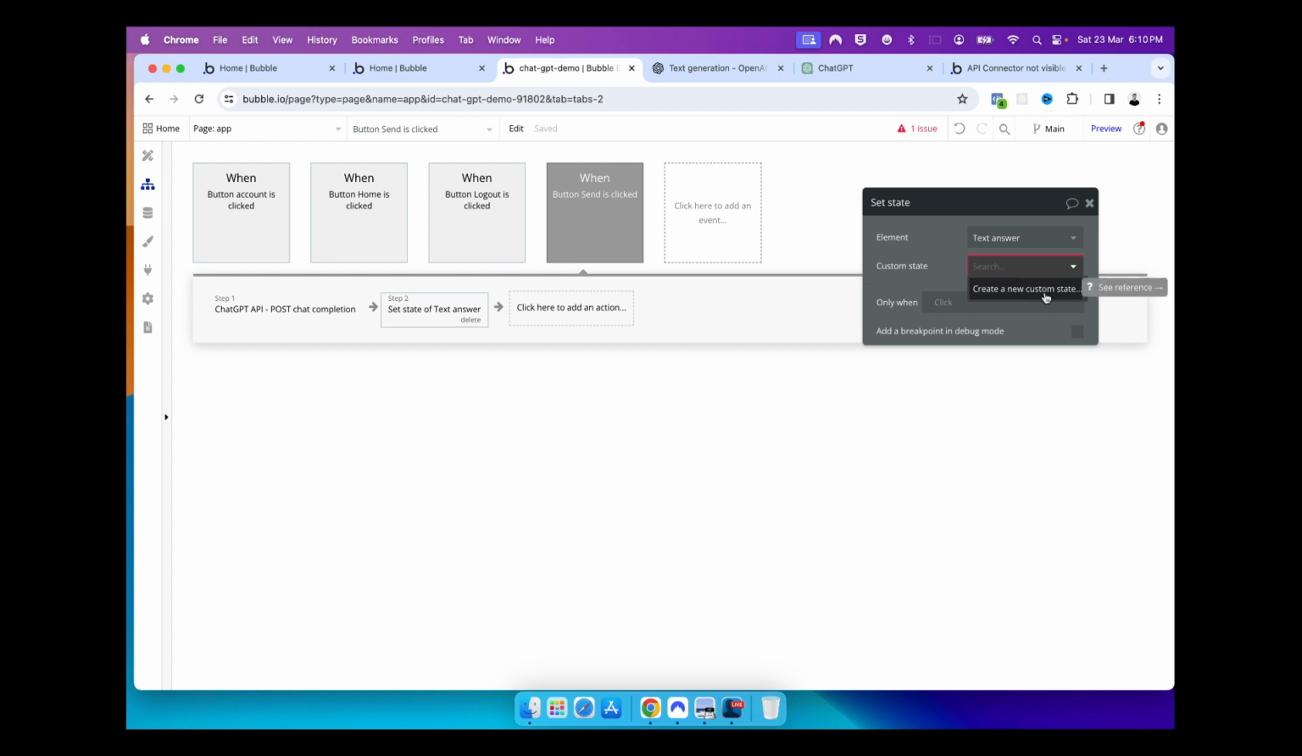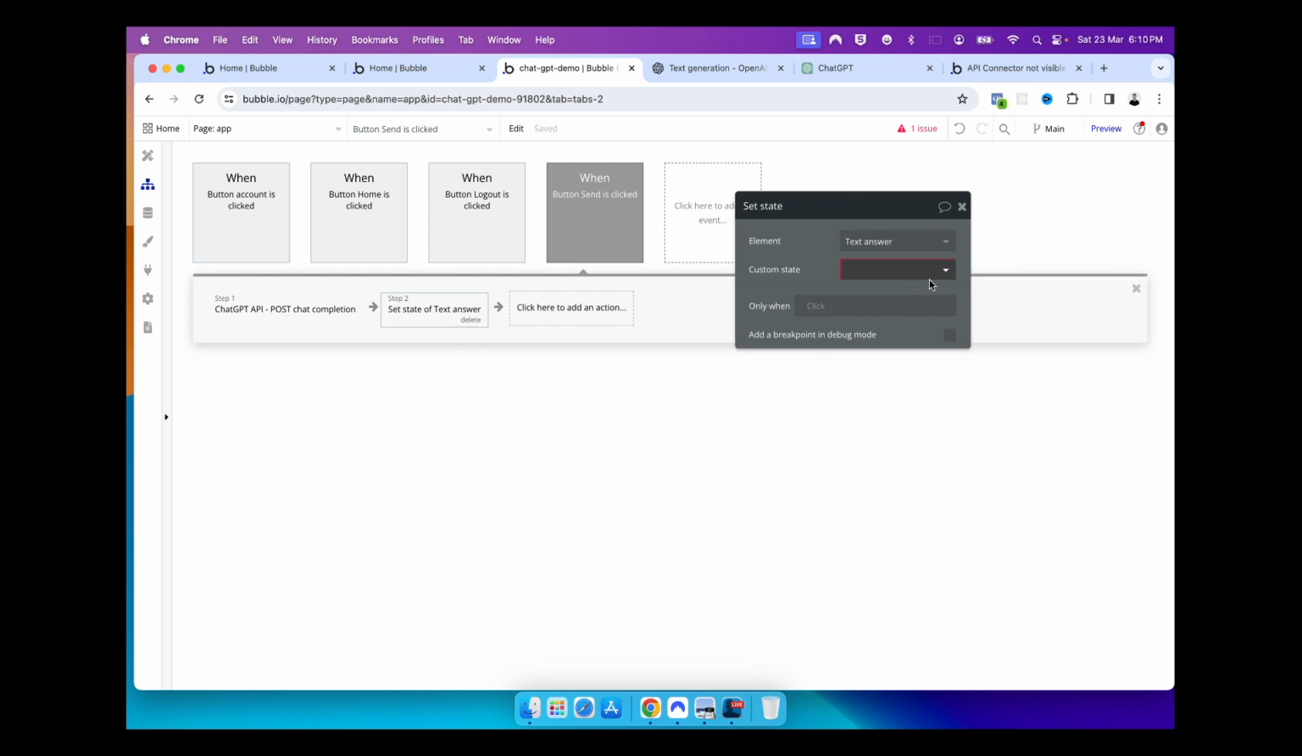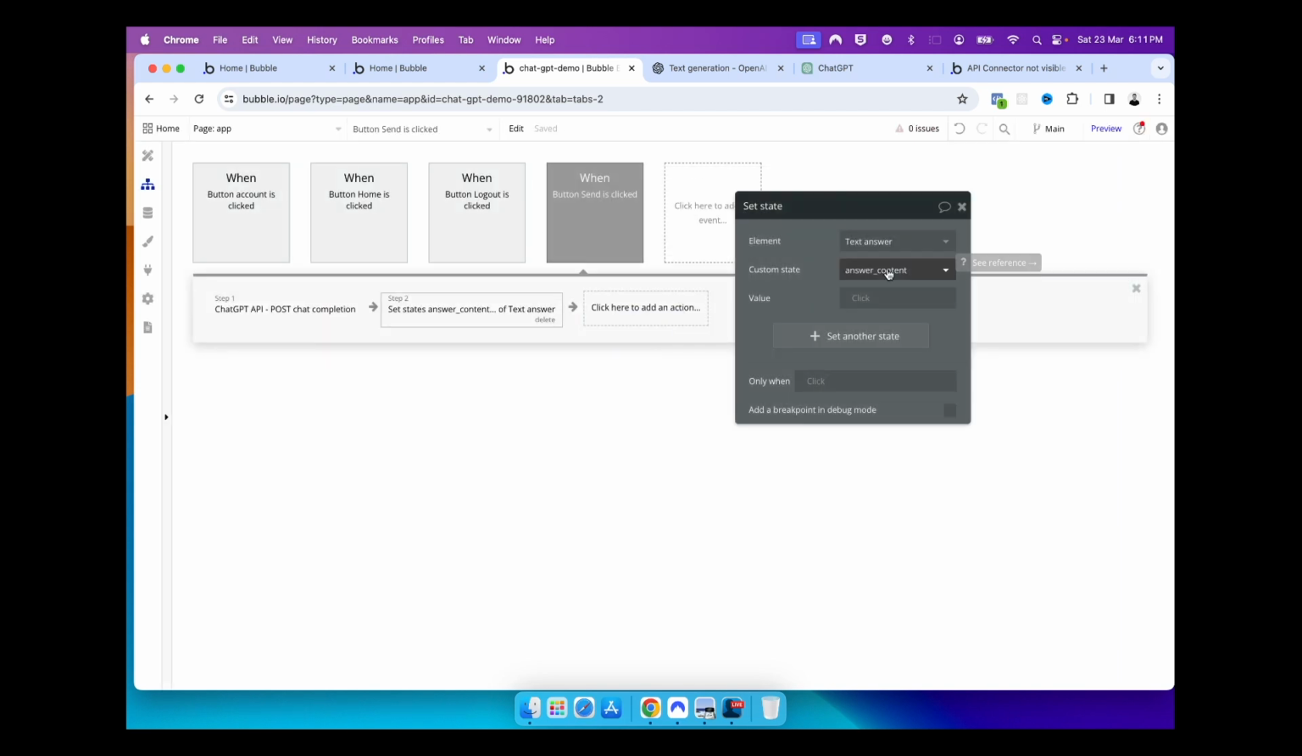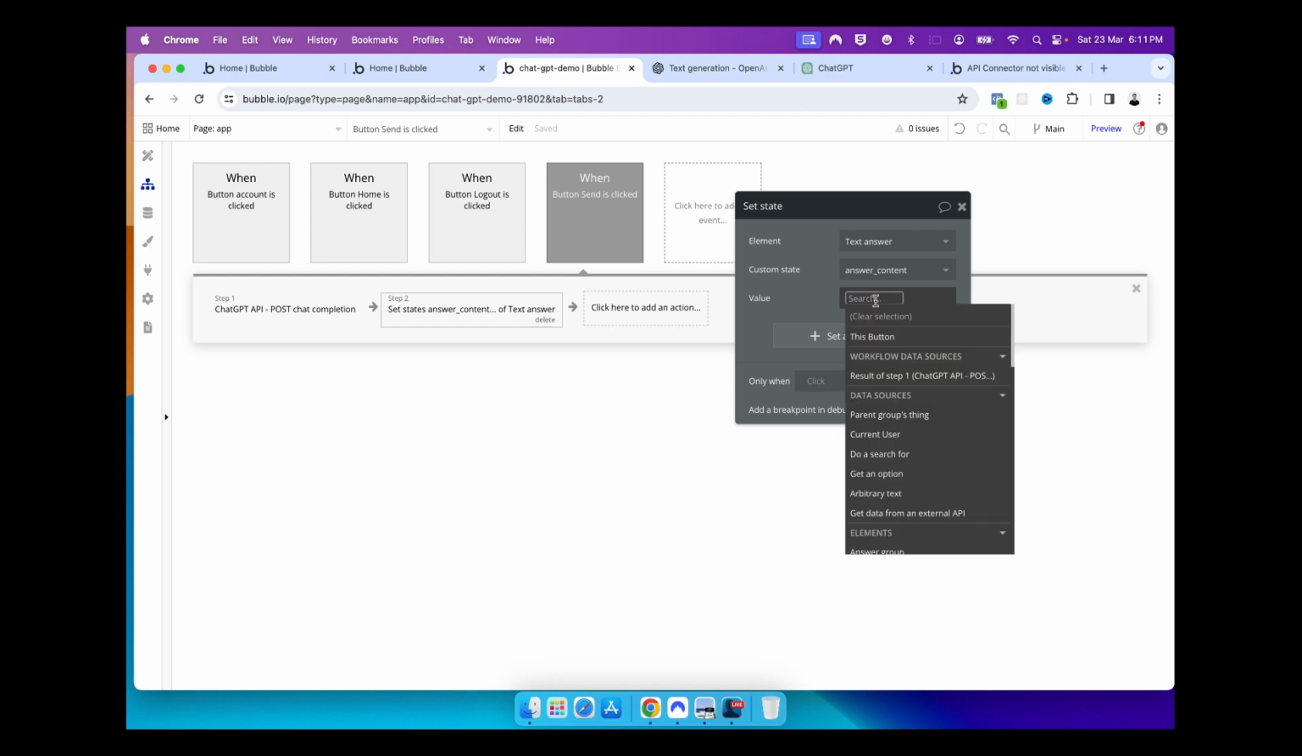And for the custom state, we click on create a new custom state. I will call this state answer_content. And the type is going to be text. And we hit create. Now we need to set the value that's going to go into that text element. That's going to be the result of step 1.